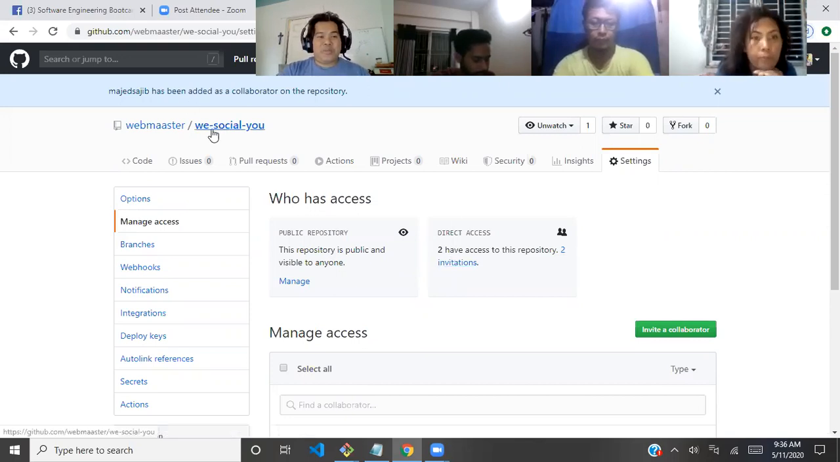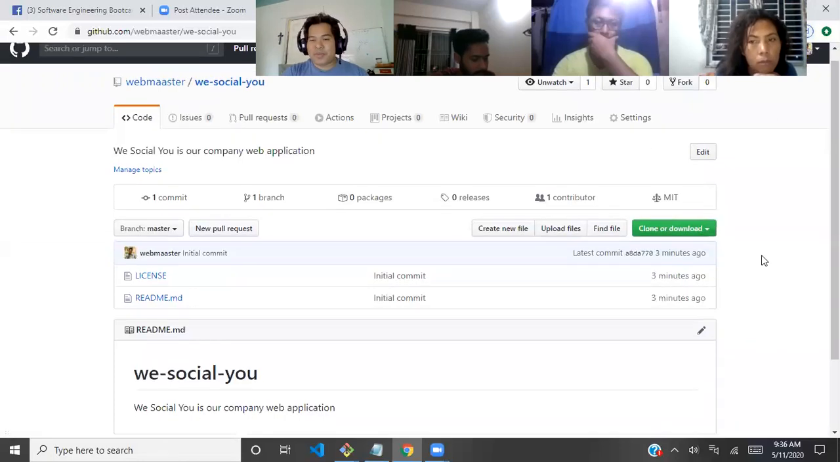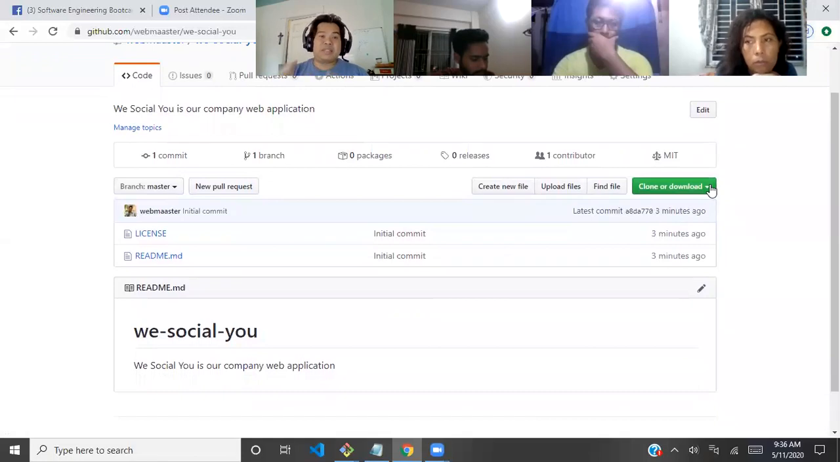And now I go back to my repository. This is the name of my repository. A repository is nothing but a folder. So it is an empty folder. Now how can I connect my GitHub repository with my local repository? So my local repository is here.